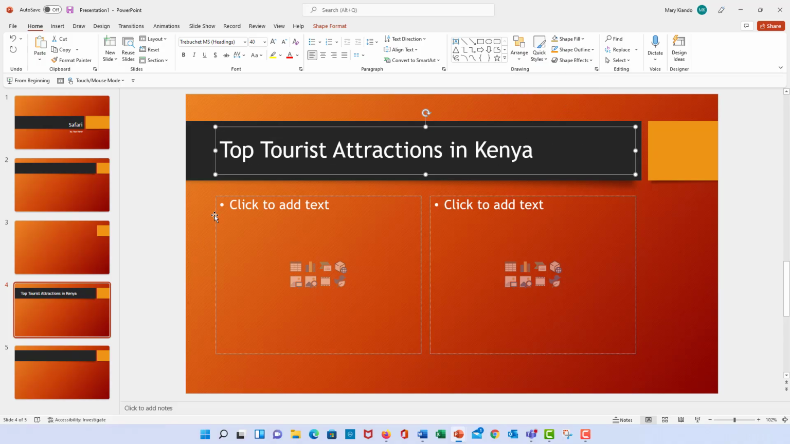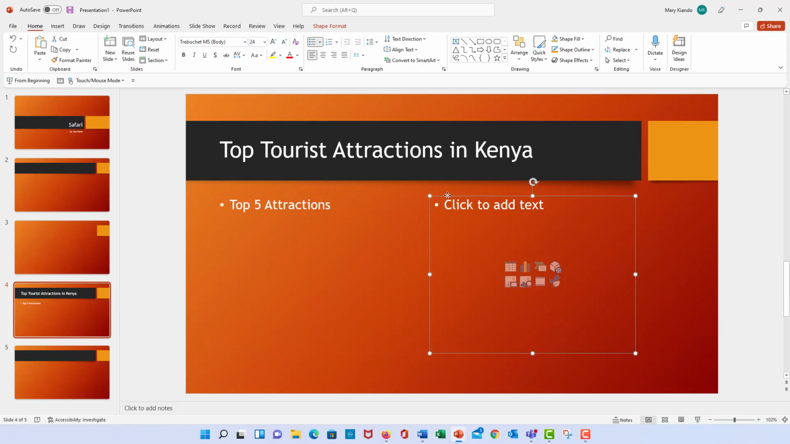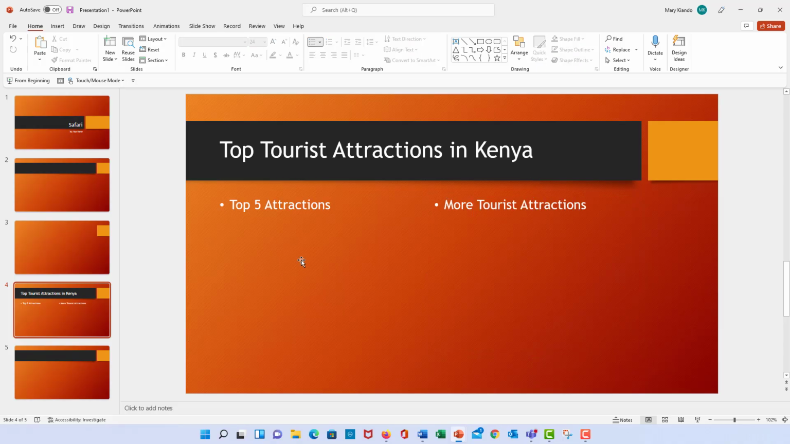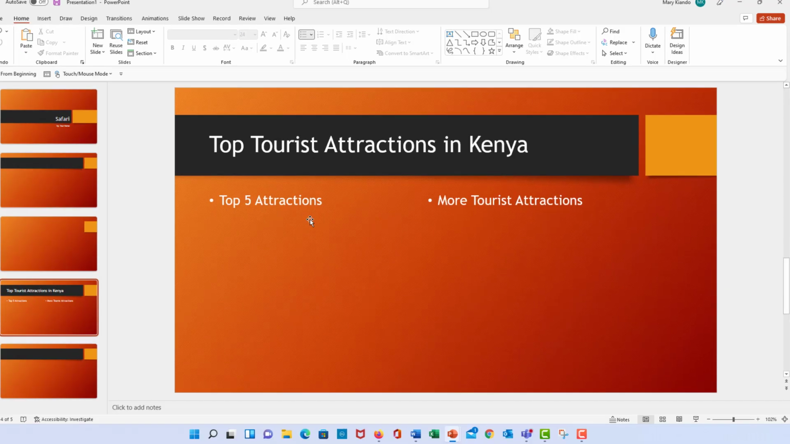And the other thing that we will do, we'll add content on the text placeholder that is on the left. So click on that, and then right there, type top 5 attractions. And then click on the placeholder that is on the right side and type more tourist attractions. Now on this slide, we would like to create a numbered list, and on this side, we will create a bulleted list.